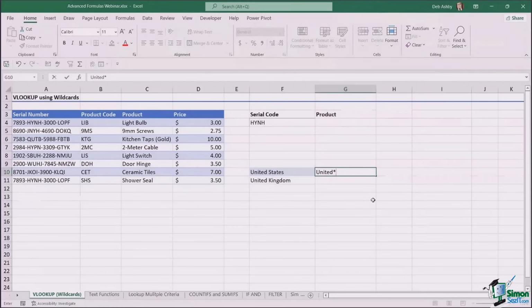Now we apply that concept of using the asterisks to our formula. All right, so let me just clear what we have in here.